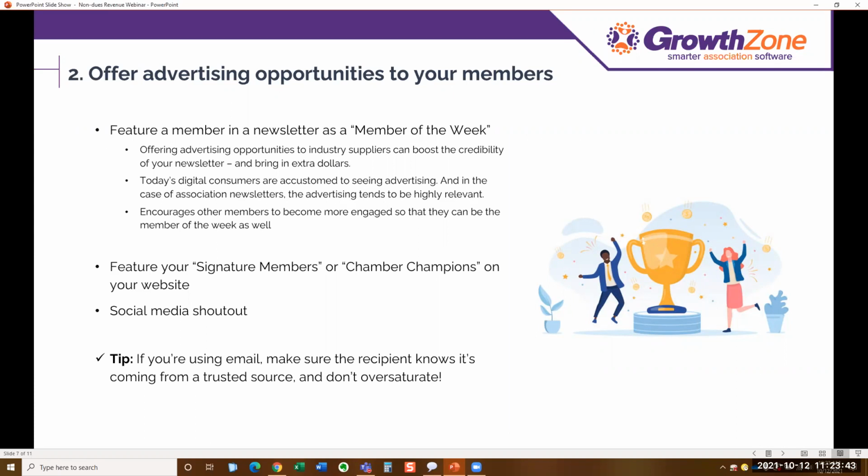And we find that today's digital consumers are very accustomed to seeing advertising. And in the case of association newsletters, the advertising tends to be very relevant to the consumer that's receiving that email. It also encourages the other members to become more engaged so that they can be a member of the week as well. Another idea is to feature your signature members or your chamber champions on your website. You could also do a social media shout out.